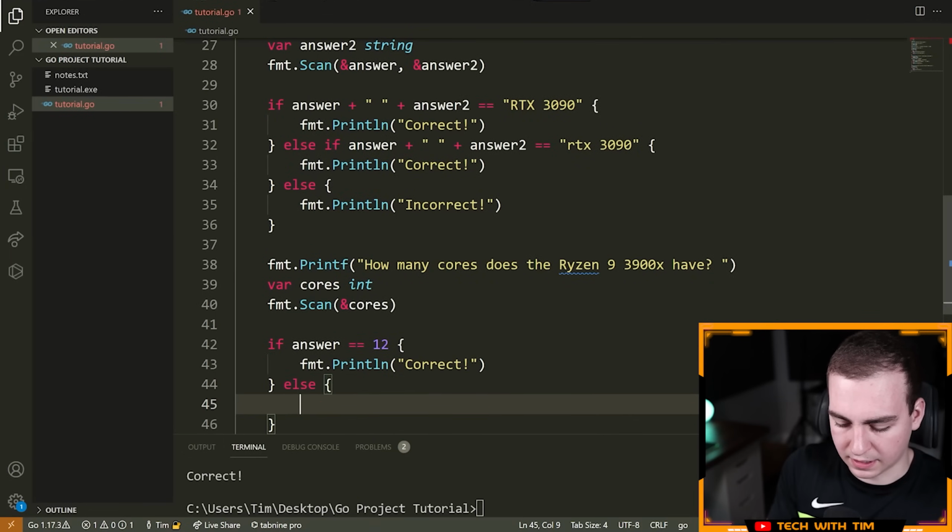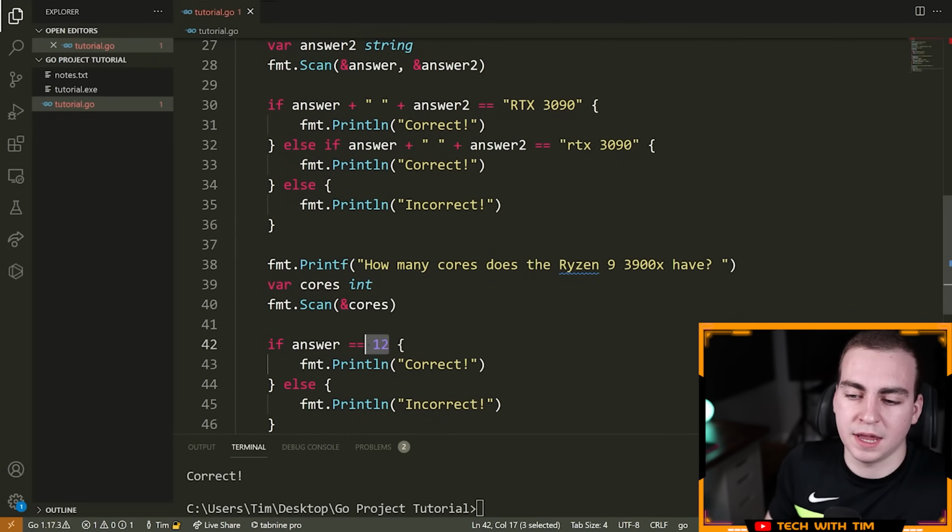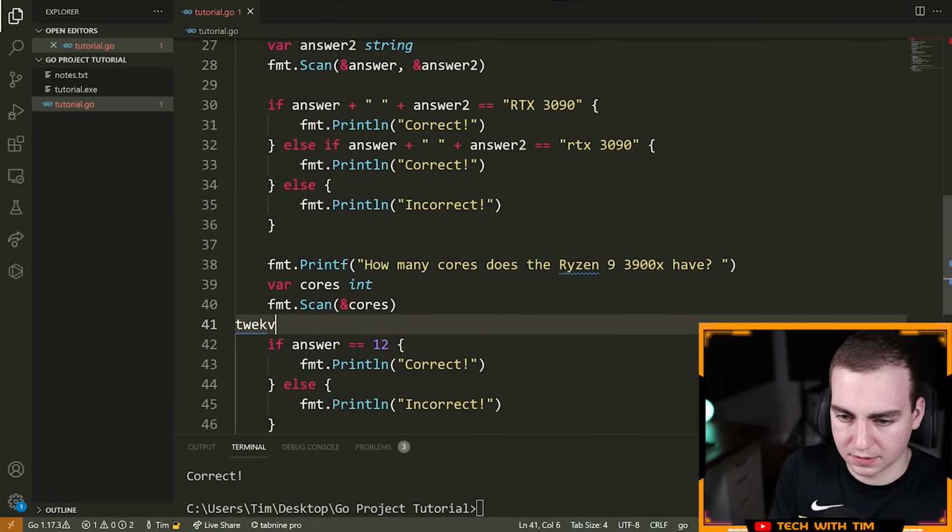Otherwise, I can fmt.Println "incorrect!" There you go. That's all I need. I don't need an else if because there's not really any other way to type 12 unless the user were to type in like "twelve", but that's not going to be accepted as an answer. We're just not going to accept that.